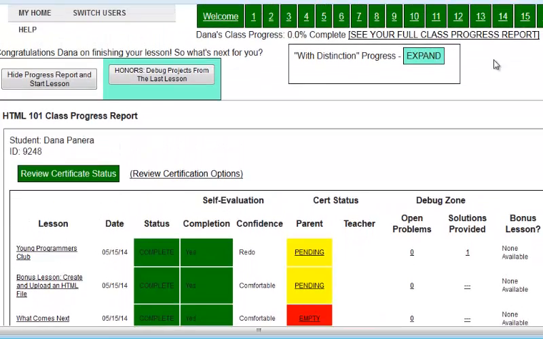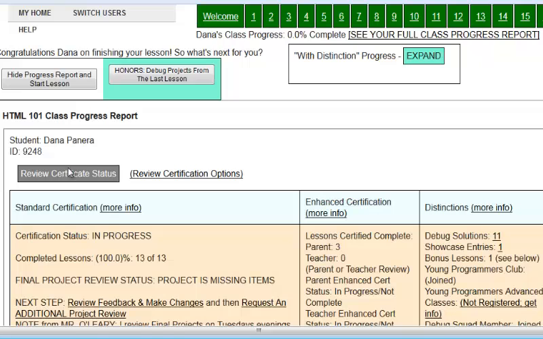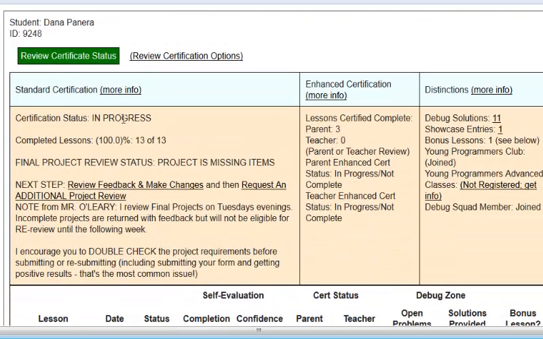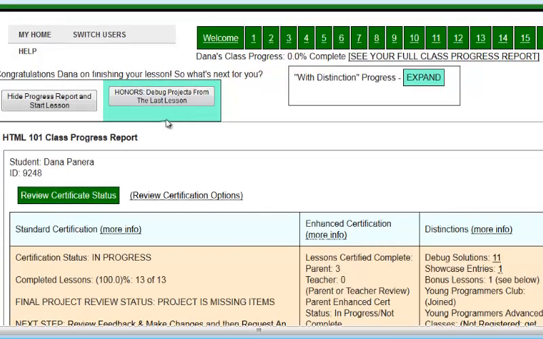And part of the reason that you want to do that is to see whether you qualify for a certificate. And you click on this, and this will give you your certificate status, and that will let you know how you're doing in the class towards their certificate.